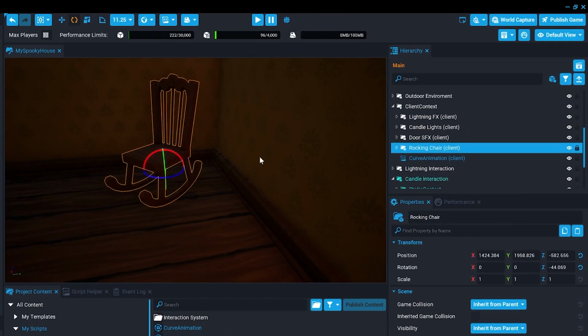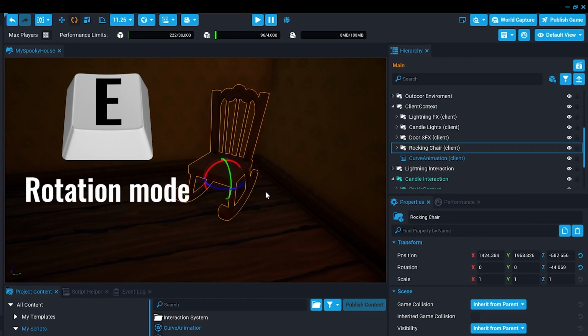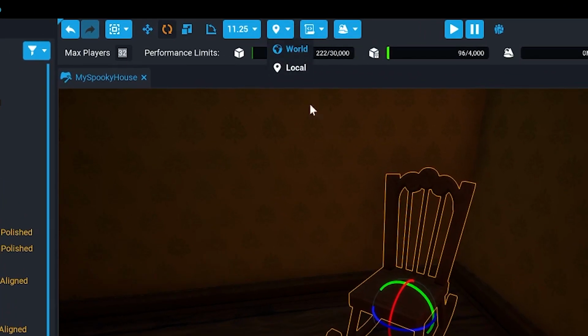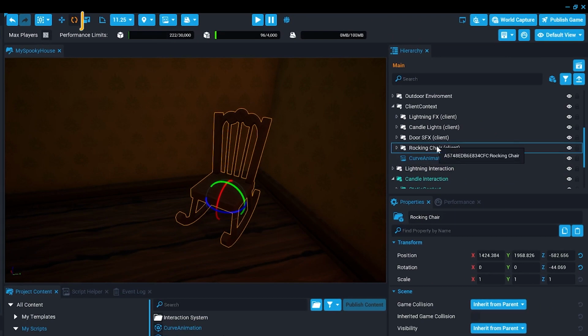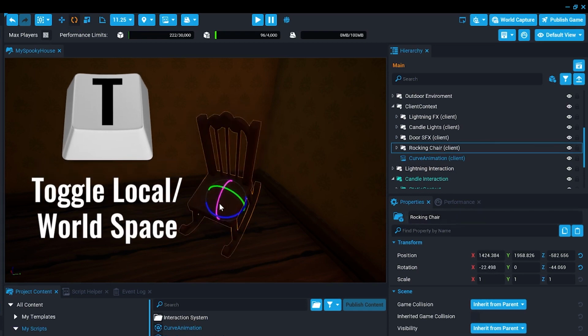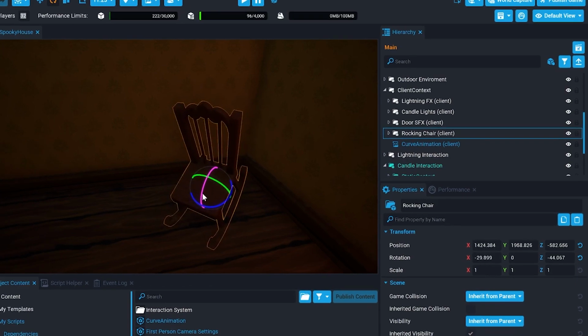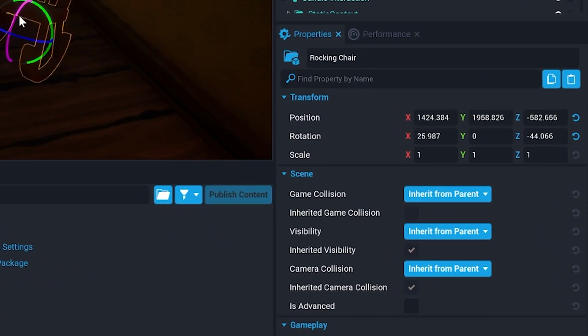Select the whole rocking chair and press E or click the rotation button to enable rotation. Make sure that your transforms are set to local, not world, so that the rotation is relative to the rocking chair's orientation. You can swap this with the button in the top toolbar or by pressing T. Once that's set up, you can start adjusting the rotation and watching how it changes in properties. Here you can see that this is the X rotation that's changing by about 60 degrees.